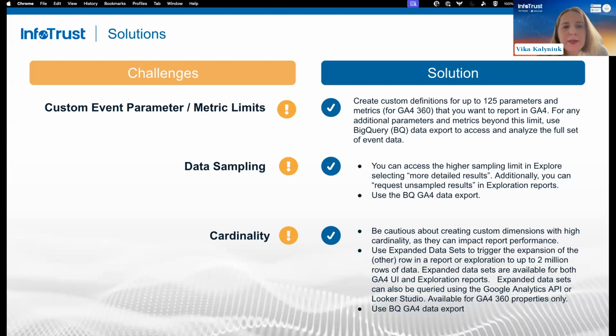For cardinality, we usually recommend that clients exercise caution with custom dimensions of high cardinality, as they can impact the report performance. For example, if you have something like user IDs, we usually don't recommend creating a custom definition for the user ID or a customer ID in GA4 until it's really necessary, because of this high cardinality that we foresee might impact the reports.